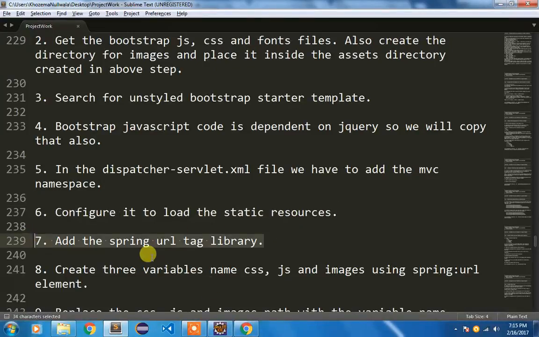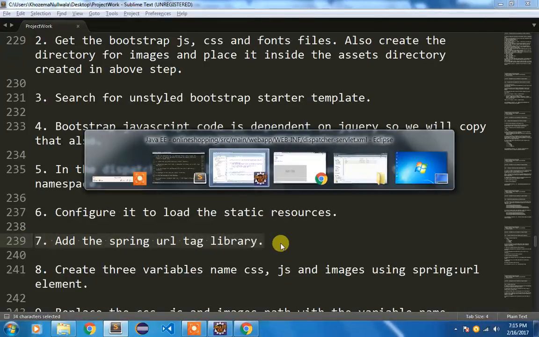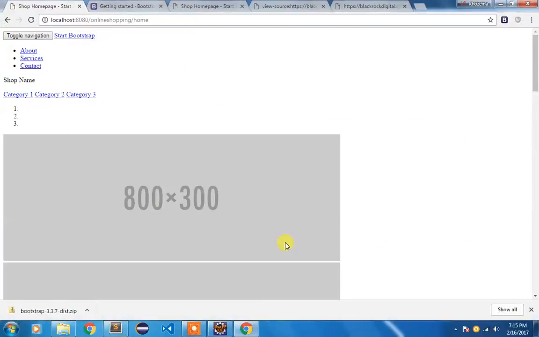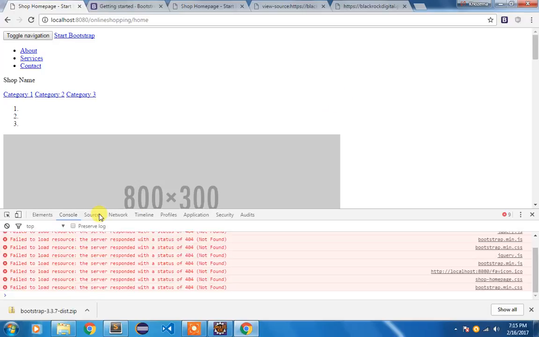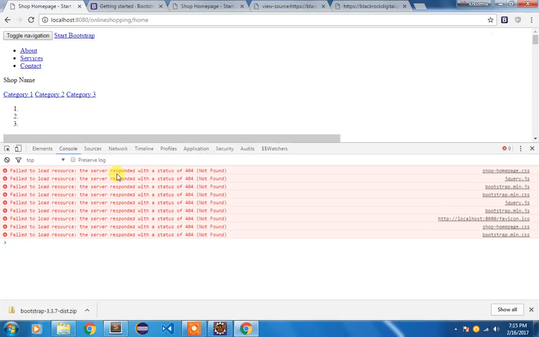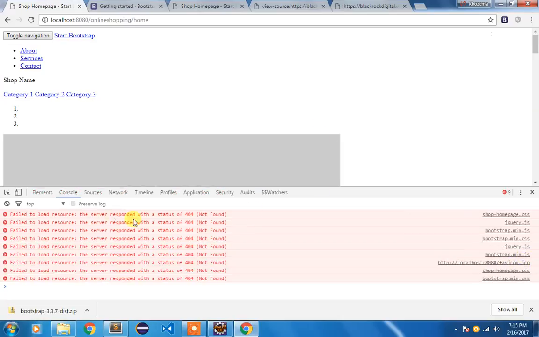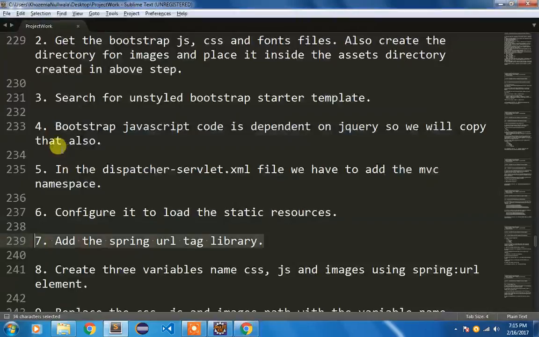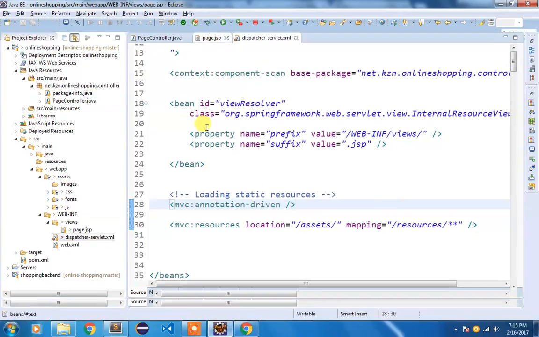Now we need to add the Spring URL tag library, because if you see the console of your browser by pressing Ctrl Shift I, you can go to console and you can see your server responded with a status of 404 for the CSS, jQuery, JavaScript and all these files. So we need to make sure all these files are responded by the server and returned back from there. For that I'm going to add a Spring URL tag library in my page.jsp.